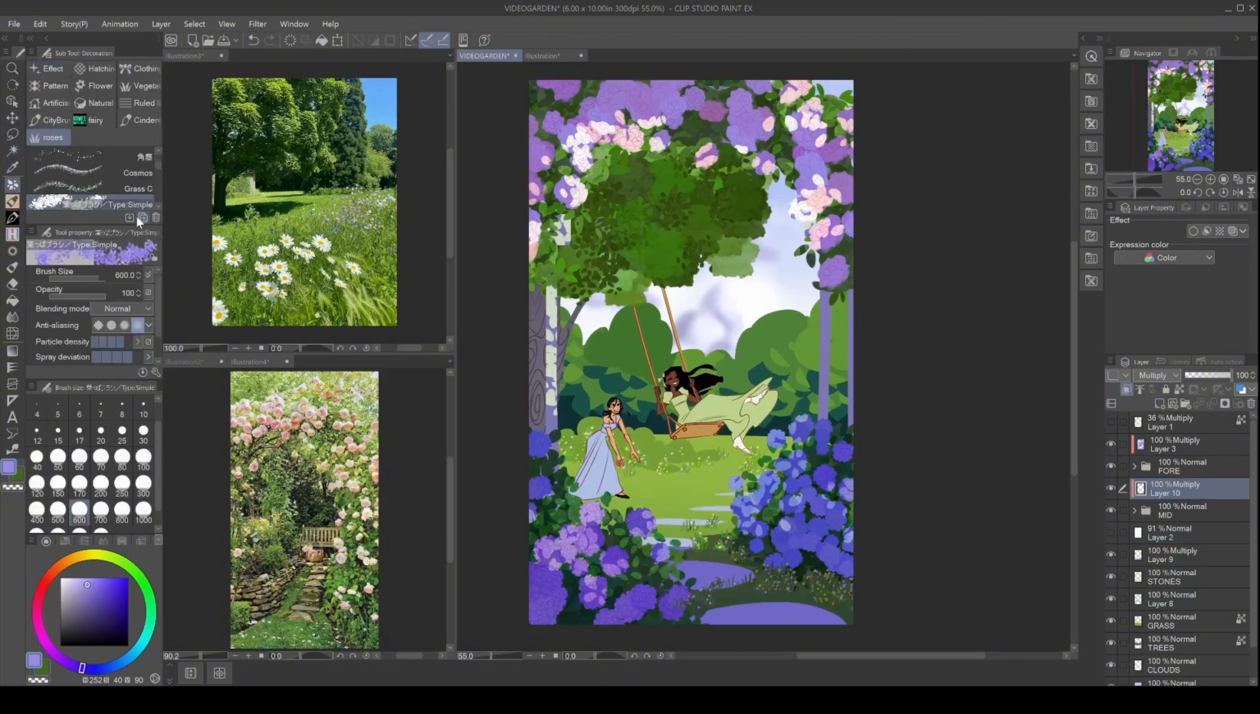Moving on to the middle layer, I do the same steps. I create a multiply layer and clip it to the middle folder.